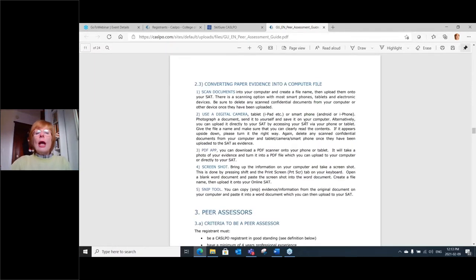So here we have some information on how you can convert a paper record or a computer record into evidence to upload to your self-assessment tool. Not forgetting that the self-assessment tool is extremely secure. It has military-grade security, and the information is stored in Canada.